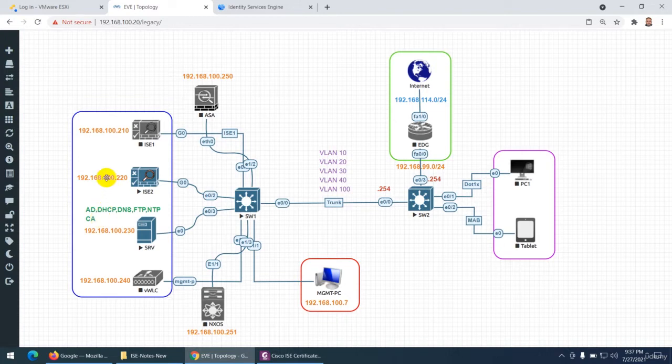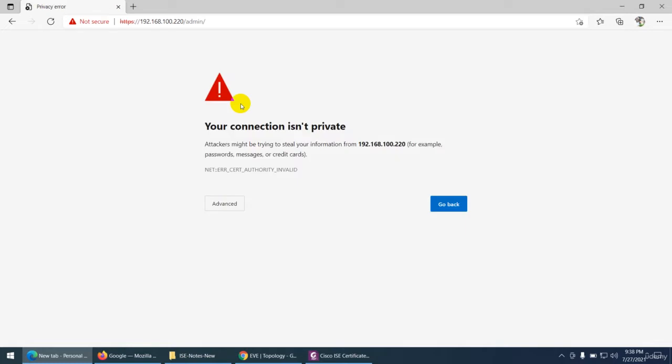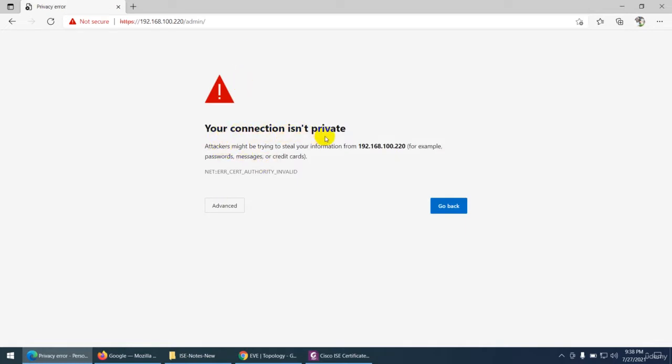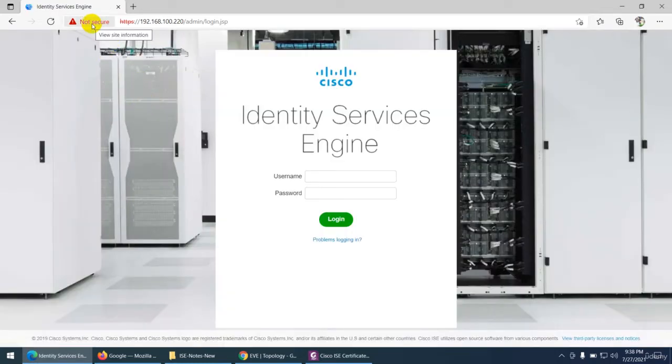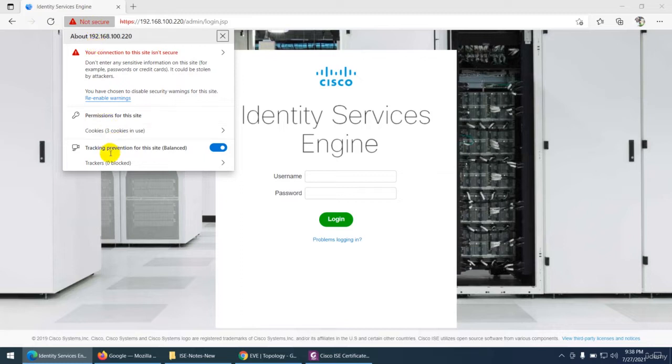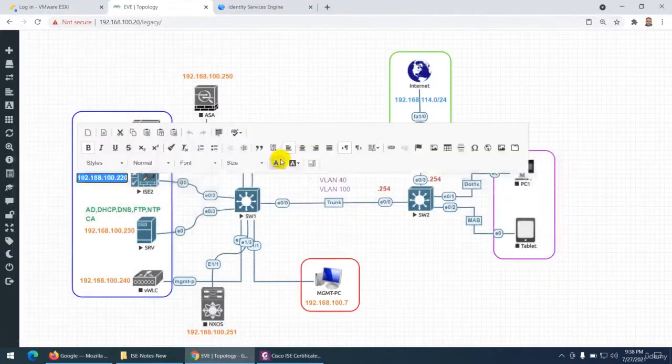The issue is, if I try this IP the first time in any browser, you will get an error. This one says your connection is not private. Normally we click on Advanced and continue to unsafe, but there is still an error, and the issue is related to the certificate. If we go there, the certificate they are using is not valid. They say the certificate for this site is not valid. That's the issue. We need to fix this.